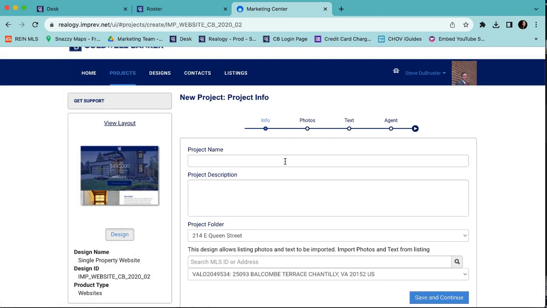Now, for most projects in Moxi Impress, it does not matter what you name the project name, but for the websites, it does. This is going to show up at the top here, like you see where this says Marketing Center. Whatever you put here on the project name is going to show up on the toolbar or the tab of the website once it's created. So we are just going to type in the address because that's easy enough.